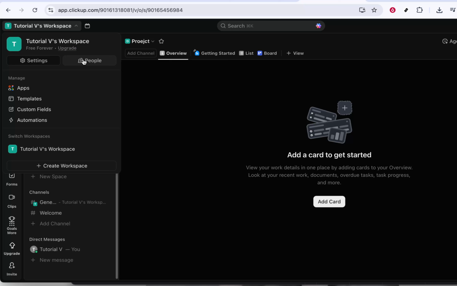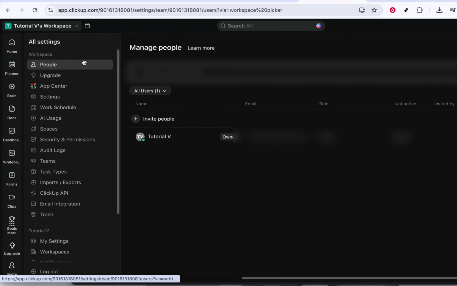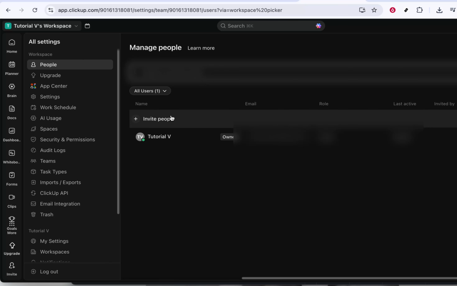This name is clickable and serves as a gateway to managing your workspace members and settings, so go ahead and click it. Once you're in the workspace settings, navigate your eyes down to find the People section. This is the hub where you'll manage all user-related activities within ClickUp.